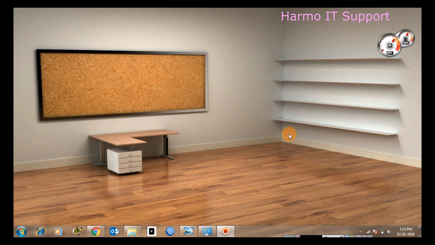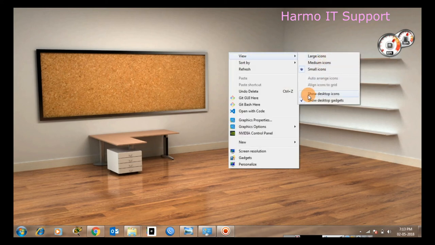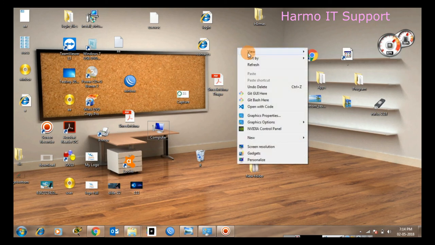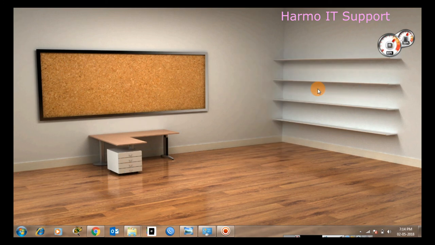So I want to show my desktop icons. I just go here, View, then click. If I click on Show desktop icons, see, now I can see my icons. Again, if I want to hide these items, it is very simple. Same option, go and untick Show desktop icons. So see, it is hidden.